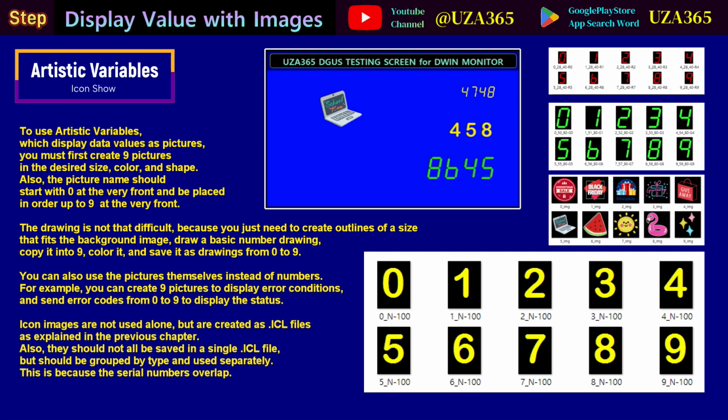For example, you can create 9 pictures to display error conditions and send error codes from 0 to 9 to display the status. Icon images are not used alone, but are created as ICL files as explained in the previous chapter. Also, they should not all be saved in a single ICL file, but should be grouped by type and used separately. This is because the serial numbers overlap.